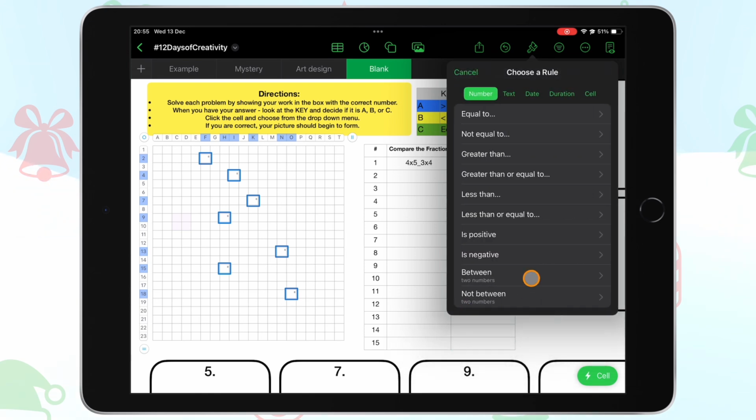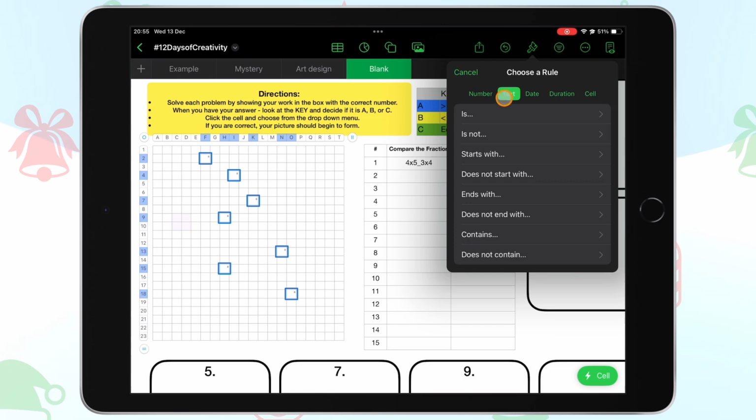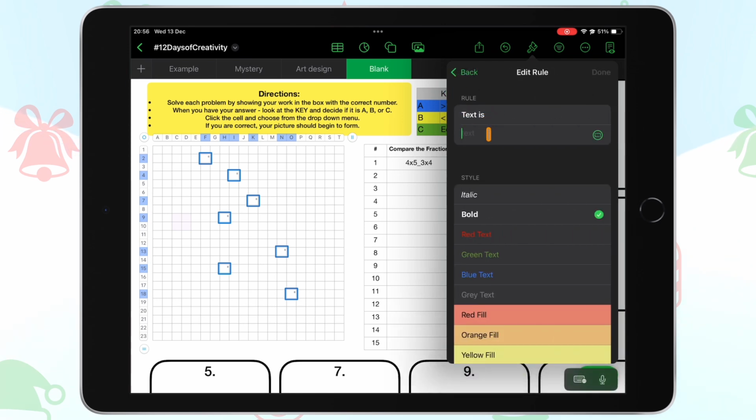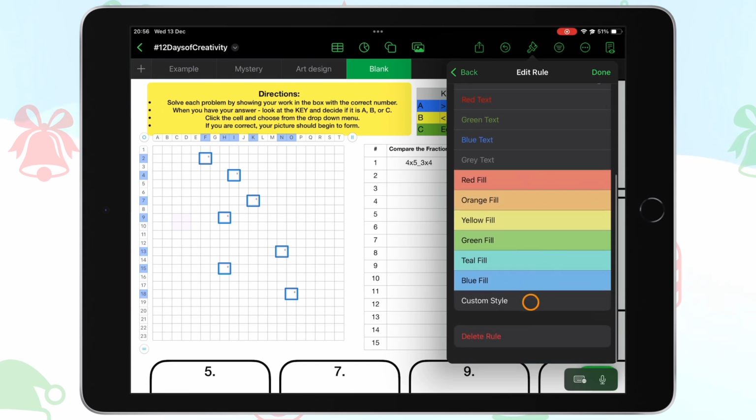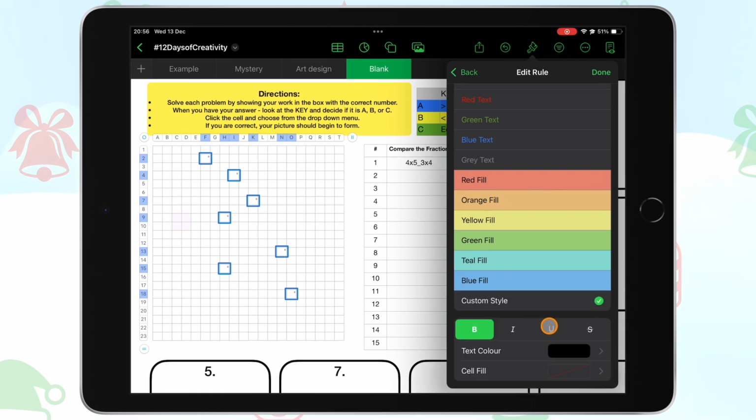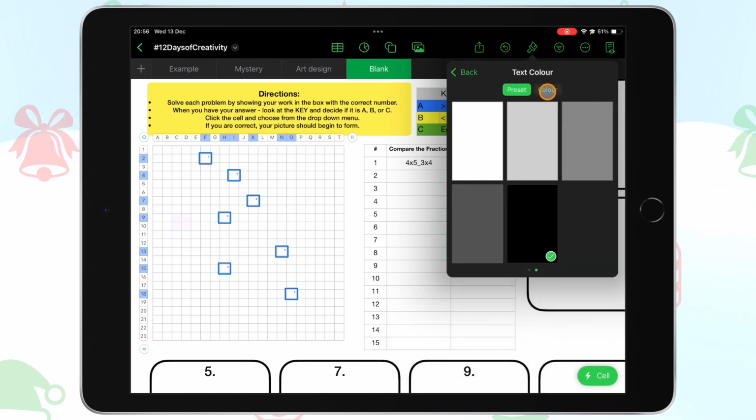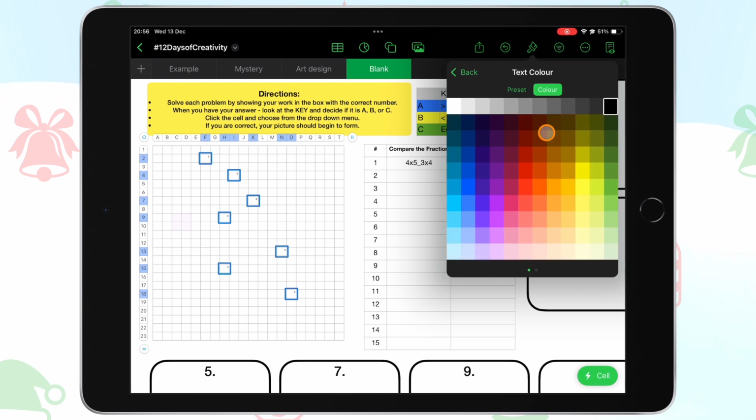So if we go to the format option, then go to conditional formatting, we're going to go to text, and we're going to look at this one. So 4 times 5 is 20, 3 times 4 is 12, so the answer for that one would be A, because it's greater than. And then what we want to do is custom style, and this is why I was wanting to show you about the text colour, because we're going to make the text colour and the cell colour the same. So essentially you don't see if there's any text in there.